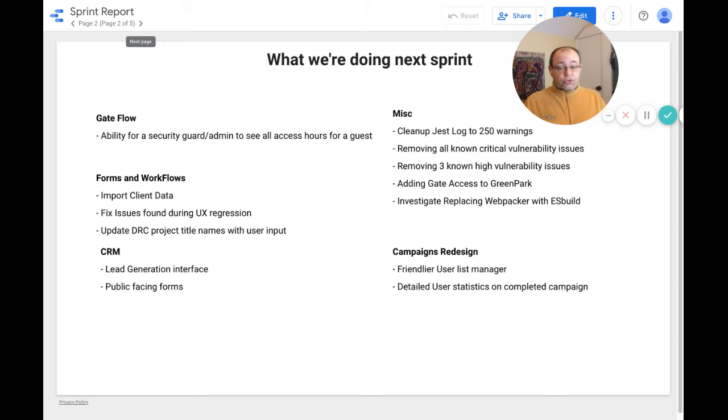The CRM development effort will be primarily focused on the lead generation interface and making our forms public. We will continue our Jest log cleanup to 250 warnings, and I'm hoping to be able to remove all non-critical vulnerabilities. We only have one, but I also want us to remove 3 non-high vulnerability issues this sprint. We will be adding Get Access to GreenPark because they do want to use our Get Access product. And we also want to add a friendlier version of our user list manager in the campaign screen.